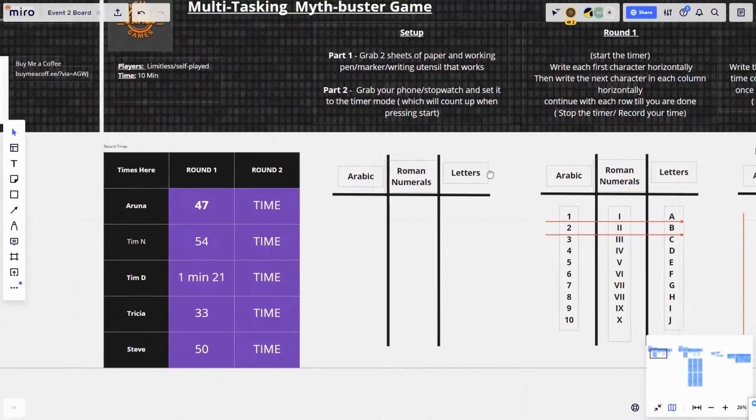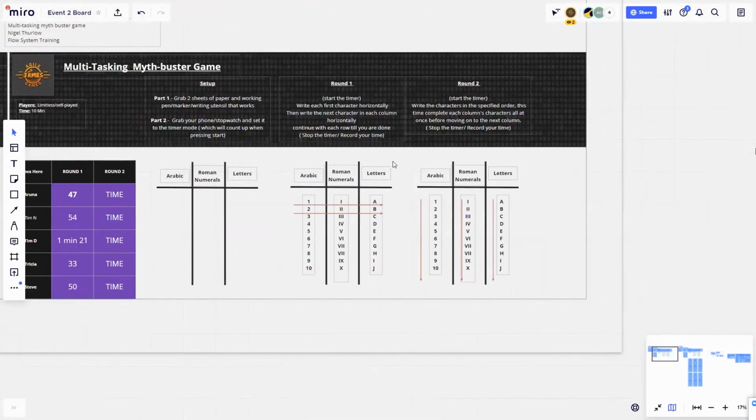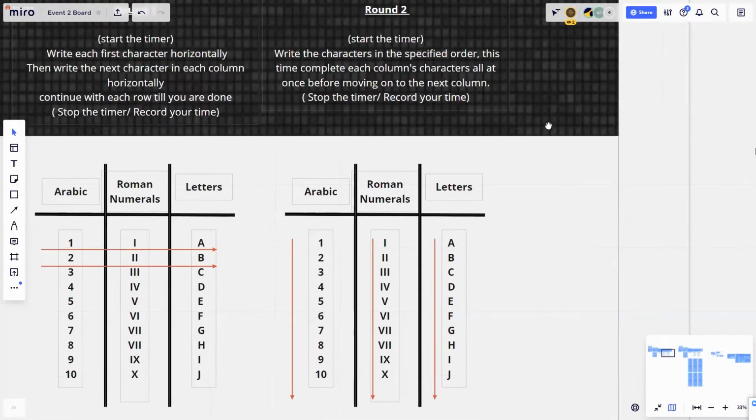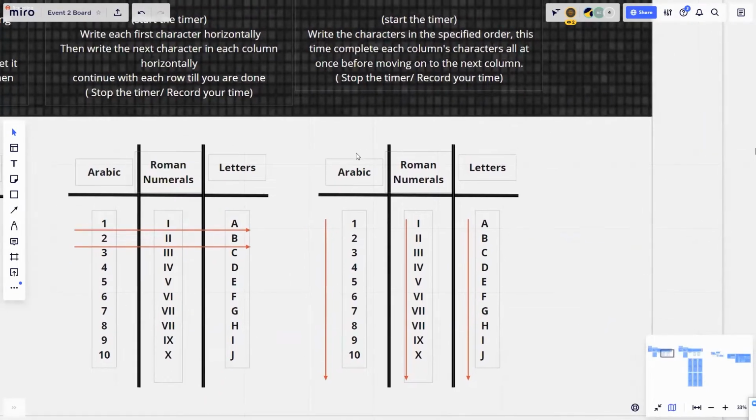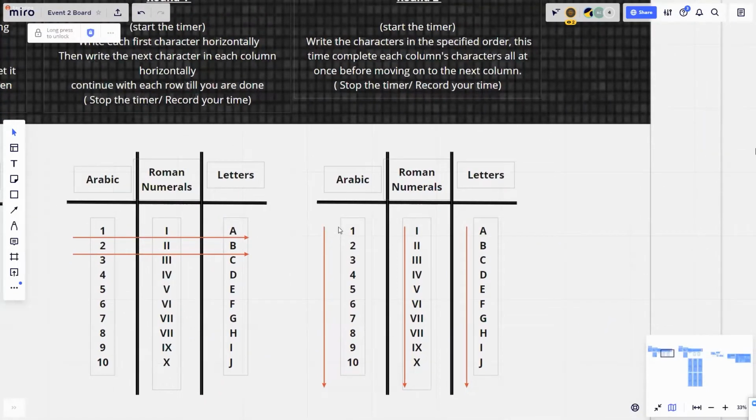So now in round 2, we're going to do the same thing, but you're going to start the timer, and then you're going to write 1 all the way down to 10 in the first column first. And in the second column, you're going to write 1 through 10, and then the next in the letters. But this time you're going to start the timer and then go vertically, column by column.